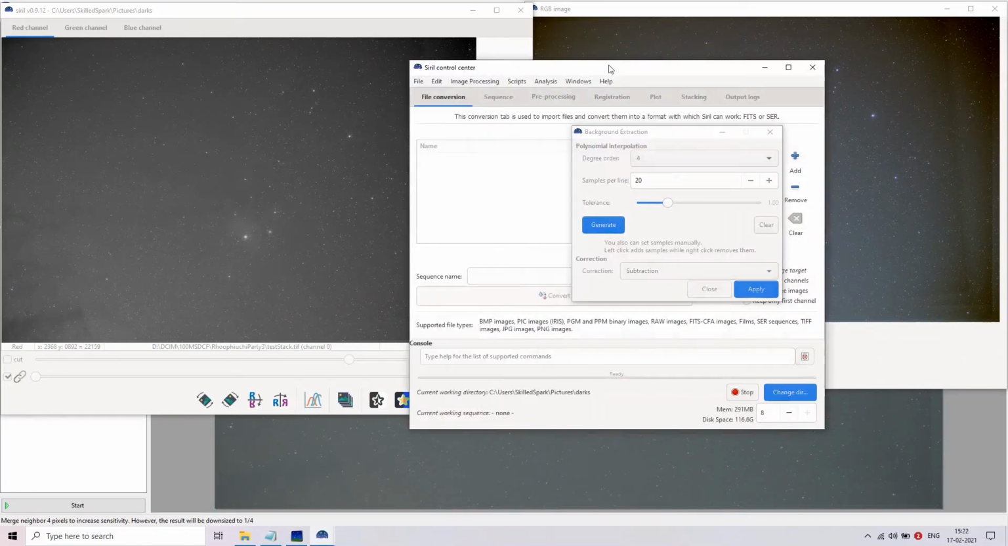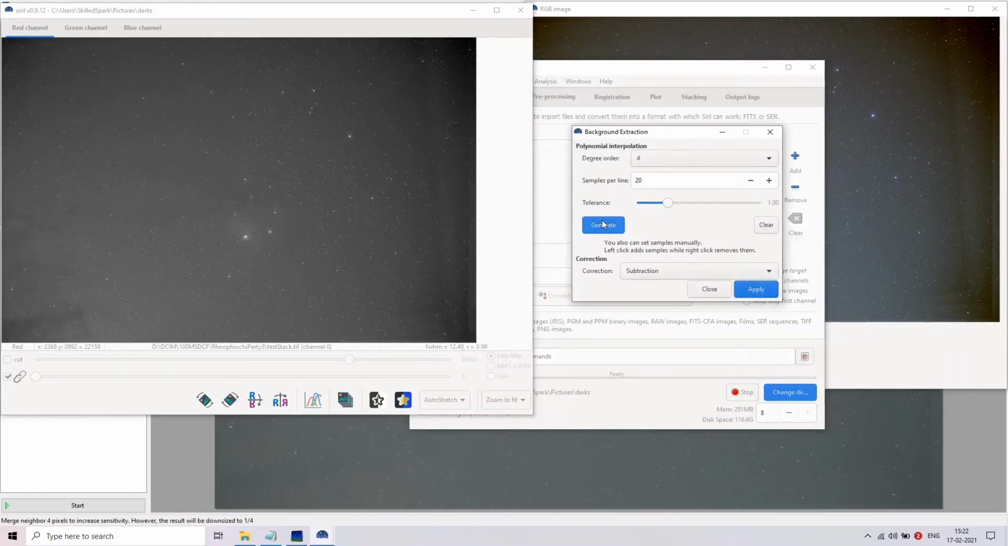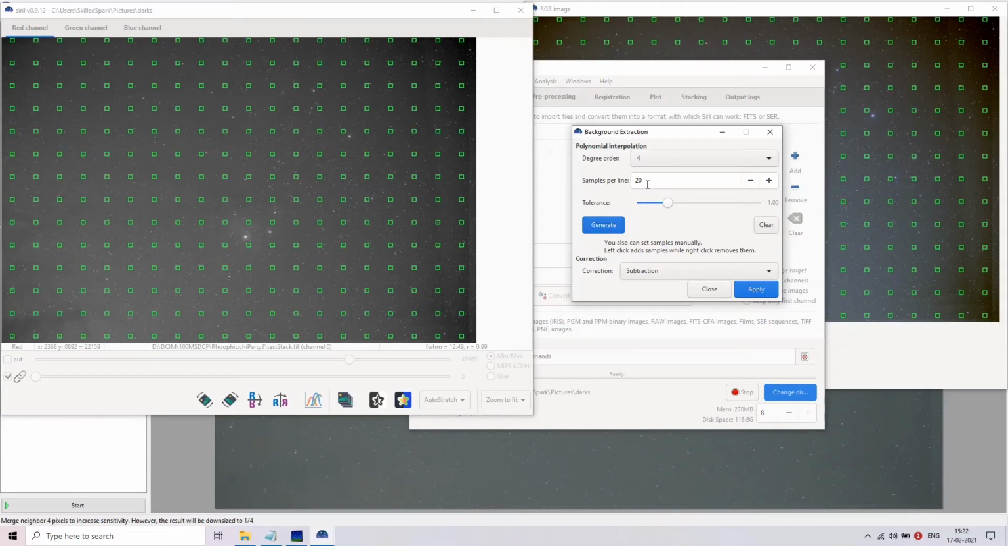Right here, you go to image processing, background extraction, and it's just 2 clicks. You have to click on generate. You need not change any of this. That's all right. You can deselect some of the pixels, especially where there's nebulae, by right clicking on them, and that works well, but I will be selecting it right there. I'll click generate, and everything should be the same. You can make some changes, but the default ones are fine.